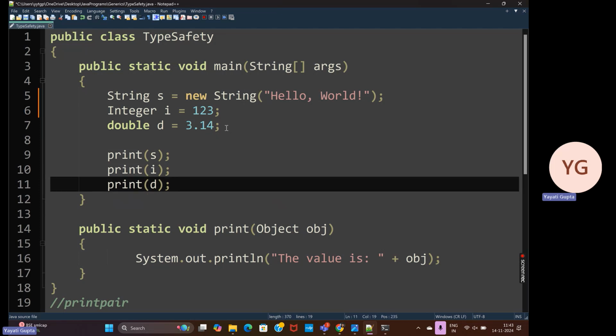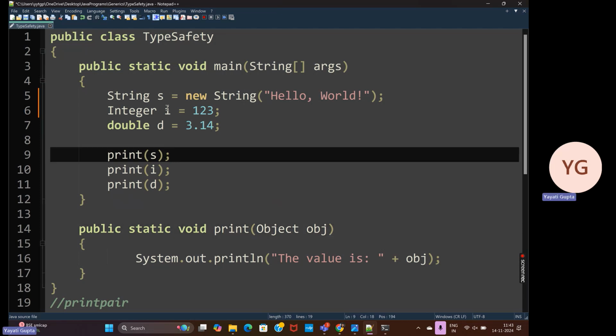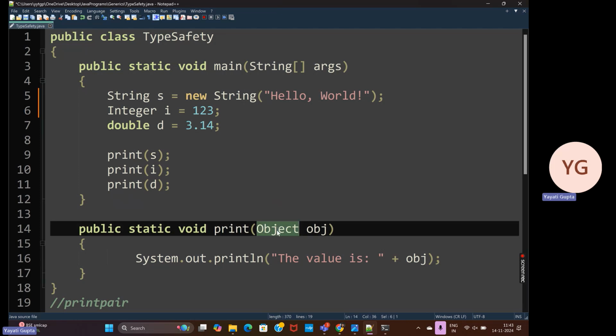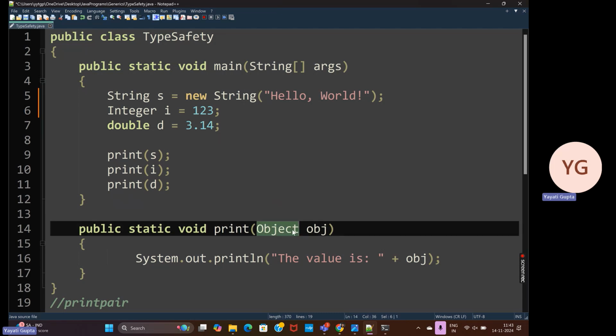Then we are able to call this print function on all of these. I hope we clarified this yesterday. When you call print S, S is passed to obj here. This is a String, and Object is a superclass of every class, right? So you can pass a String object to an Object reference. The same holds for Integer. Now, if you talk about double here, here is the catch again. Double is a primitive data type, but your parameter here is a class type, so it expects an object.